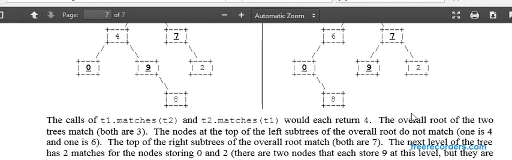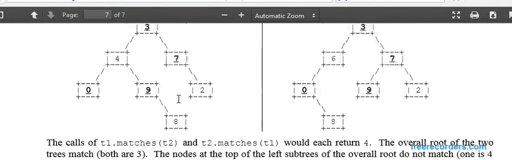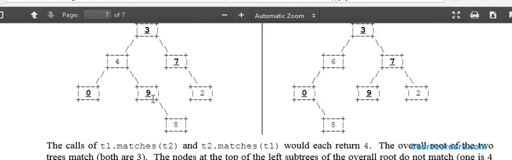And it's actually mentioned right here in this line here. The next level of the tree has two matches storing 0 and 2. The two nodes store 9 at this level, but they are in different positions in the tree. For some reason, these two 9s were accidentally highlighted. So that's an error there. But anyhow, let's get started with this.